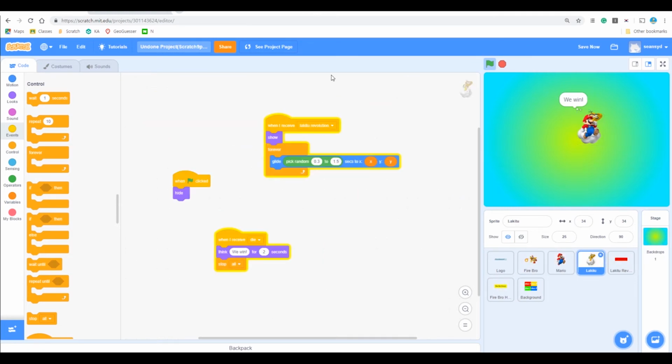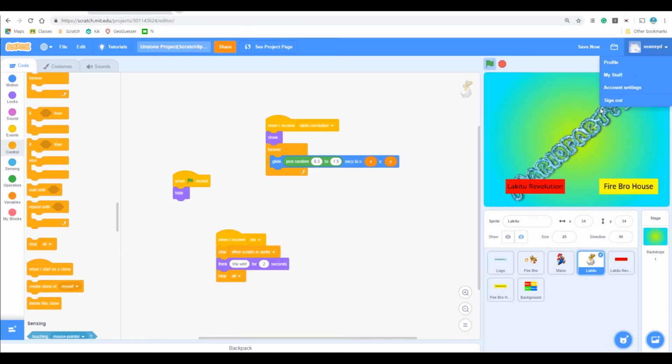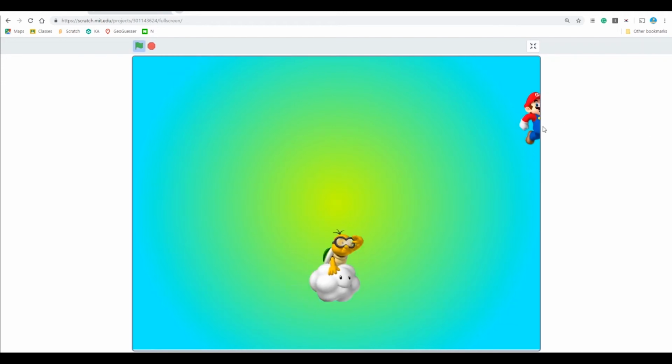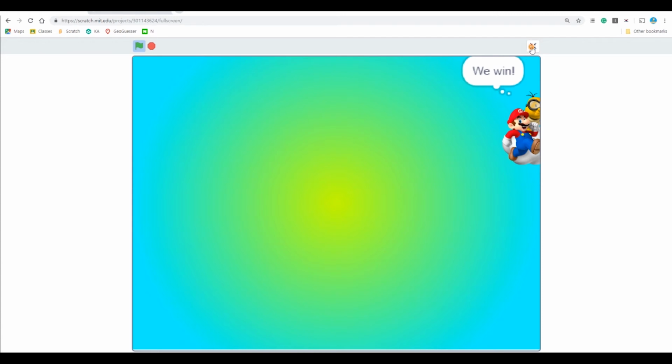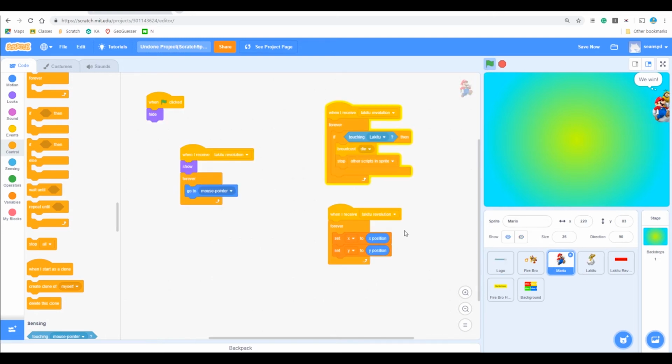Also, when I receive die, we want also this to stop everything. I mean other scripts in sprite. So like, sorry, Lakitu revolution again. See? But it's correct. I don't know why this is happening. I'm gonna change it to 1 second. Let me see if this happens like this, try here, broadcast die, stop other scripts in sprite. Okay, good.